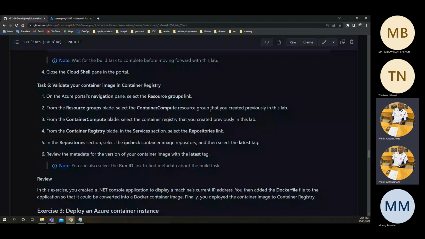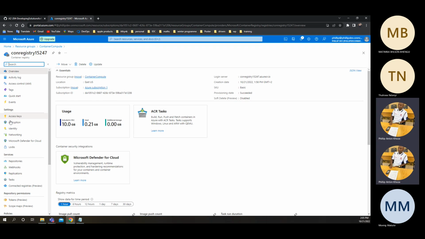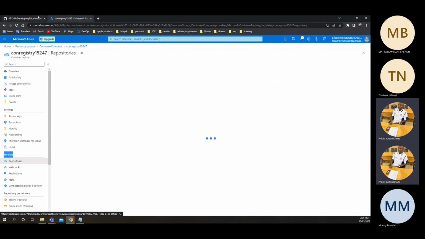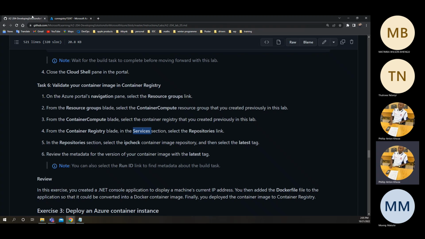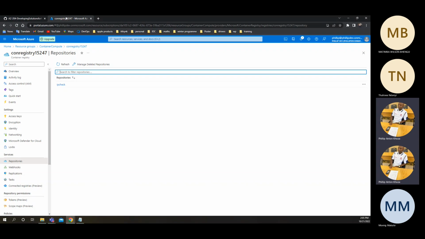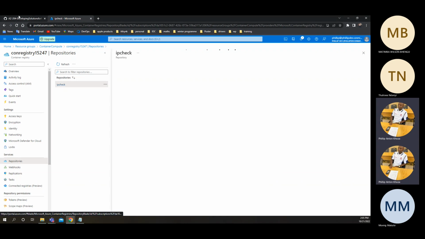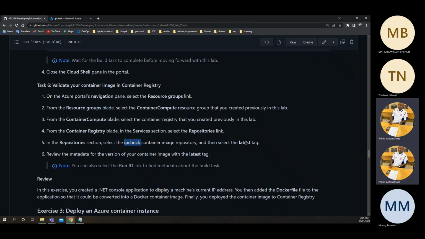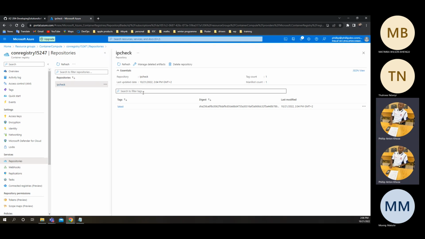Okay, and then from the container registry, we'll go to services, and then we'll go to repositories. Under services, here's services, and then repositories, and from this repositories, we will select the ipcheck container image repository. We'll select this, and then we'll select latest.